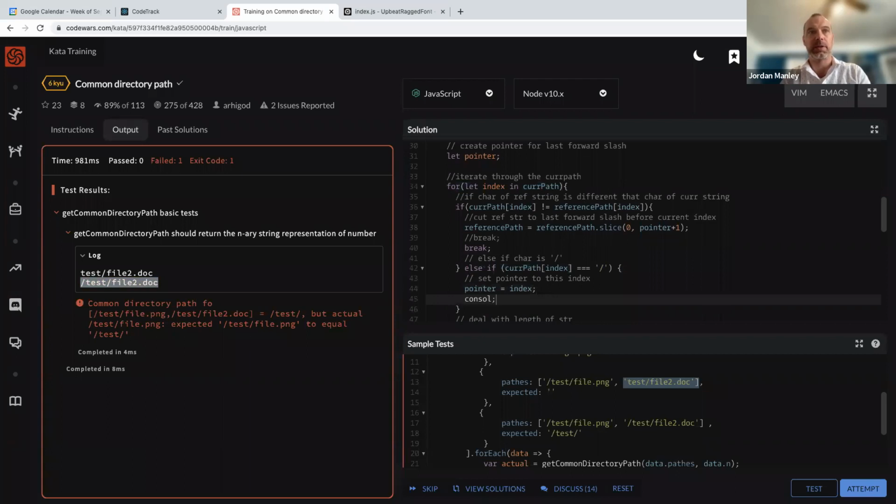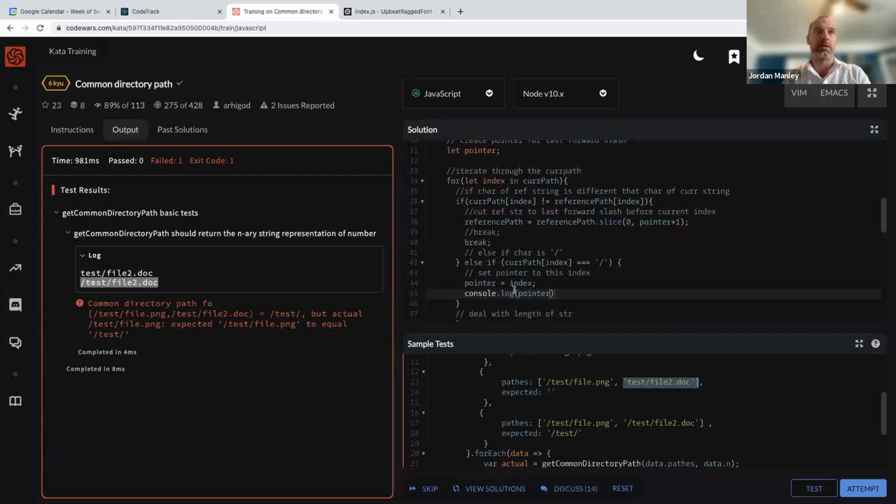All right, let's console log this now and make sure that this is working. Console.log pointer. We should see that it sets it to 0. Yep, there it is at 0. So that's great. There, we do see that first / at 0. And then I see it show up again at 5.